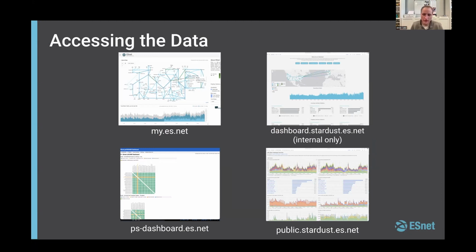a Grafana dashboard. It allows us to be a little bit more dynamic and flexible with building stuff because it's easy to edit Grafana. We'll probably merge those two things at some point. We also have an internal Grafana dashboard with a lot more information, as you can imagine, that's accessible to our ESnet engineers. And then we have your standard MaDDash dashboard for perfSONAR, which we also plan to merge with these other views shortly.